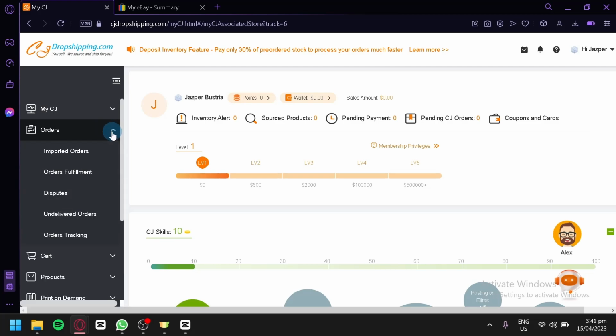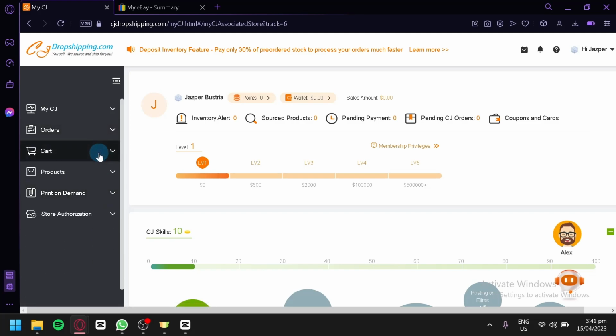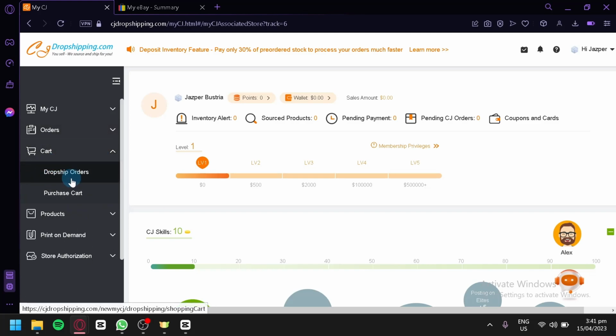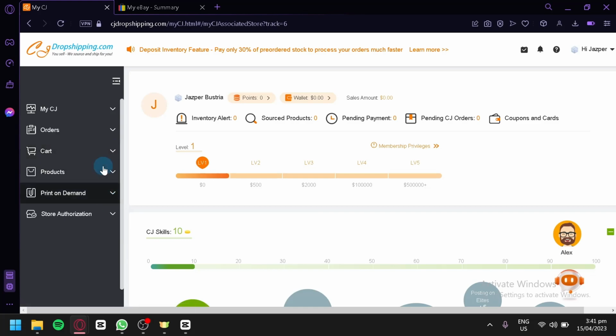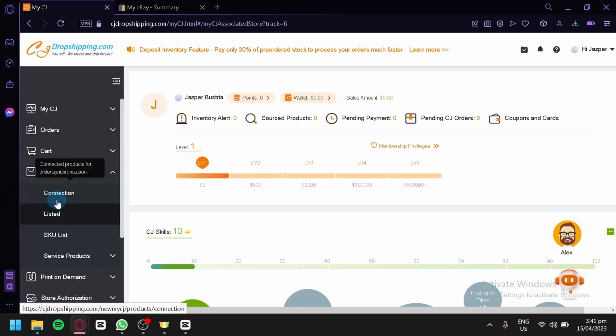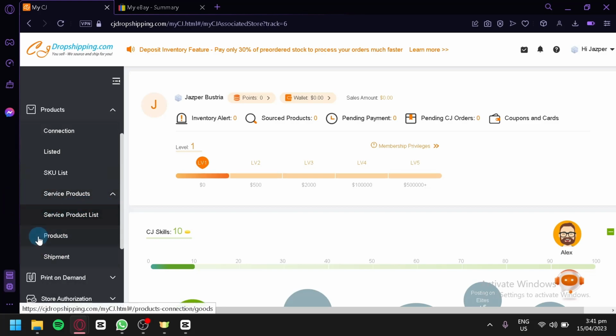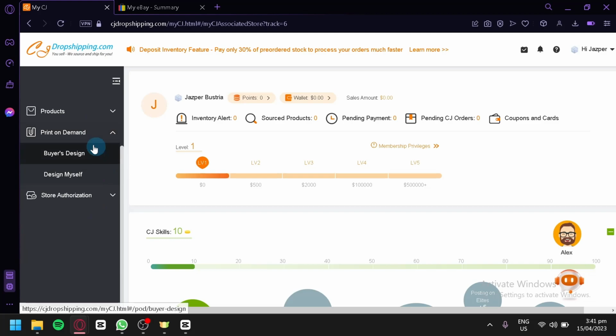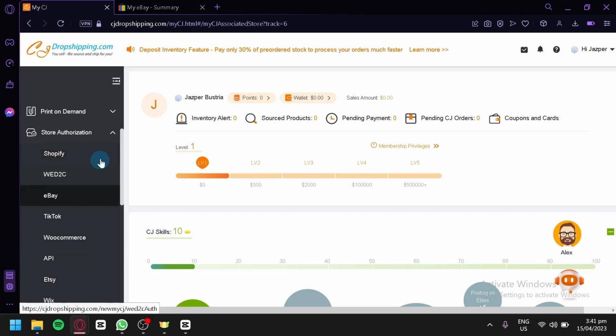There's also orders, which has imported orders, order fulfillment, disputes, undelivered orders, and orders tracking. There's also cart, where we can see our dropshipping orders and purchase cart. On the products, this is where we will be checking out our products later on. We have connection listed, service products, and products and shipment. There's also the print on demand section, where we can have the buyer's design or design myself. We're here on the authorization. This is how we would be connecting our eBay with our CJ Dropshipping.